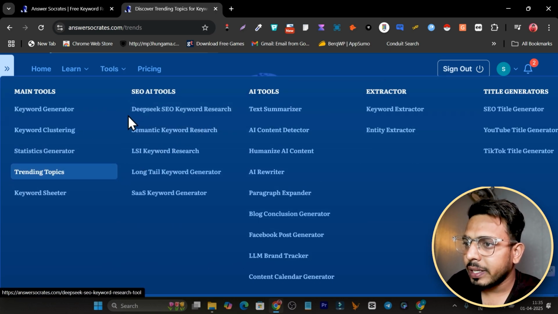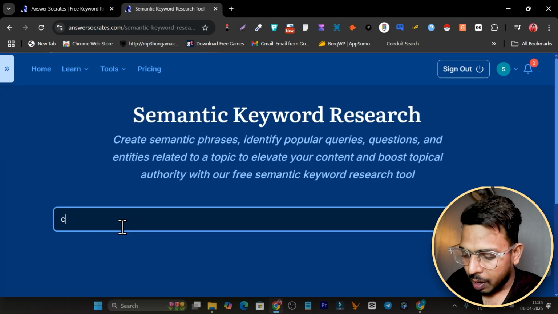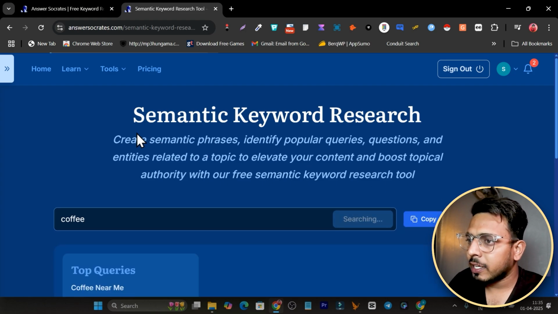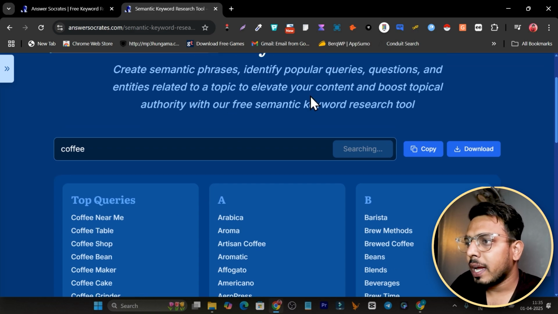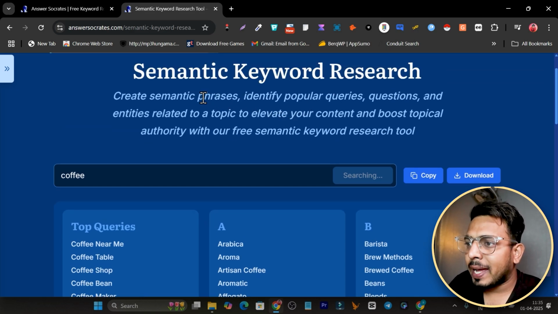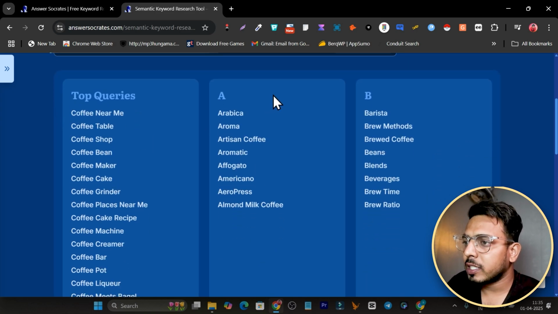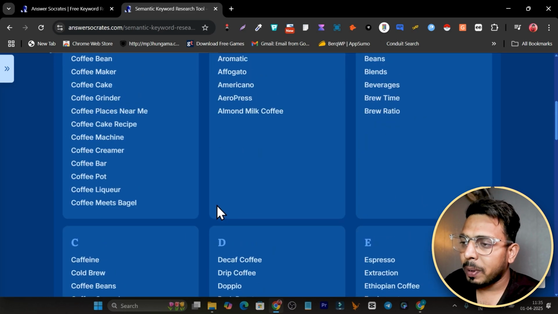Then let's go with the semantic keyword research here. Okay, again I am going to enter my seed keyword and click here on the search. Using the relevant keyword, it is going to find me all the semantic keywords, basically all the popular queries, phrases, questions, and entities related to the topic here. Okay, so these are all the top queries. This is the A based, B based, C based related to the seed topic I have added.